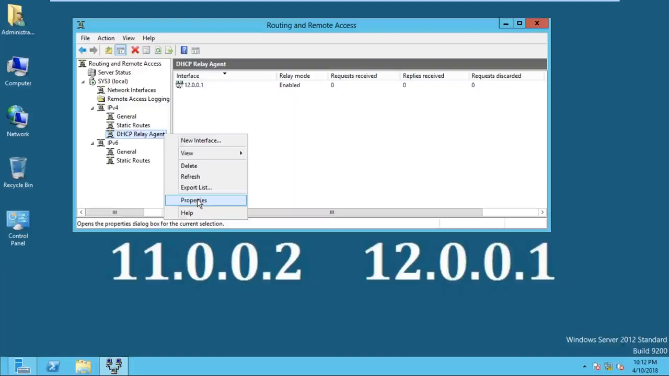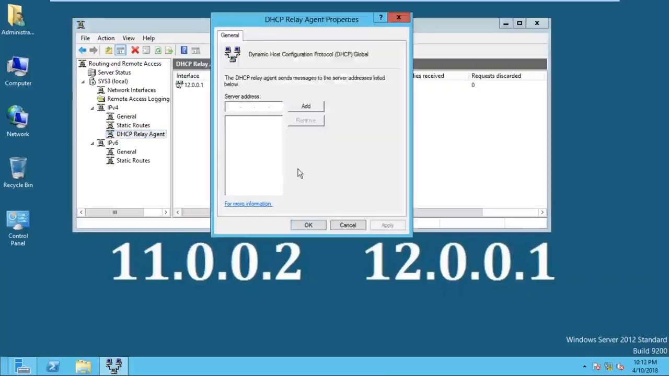Again, right click on DHCP relay agent and click on properties. Once you click properties, one new page will open. It is asking for the DHCP server address. So write down: type the DHCP server address.